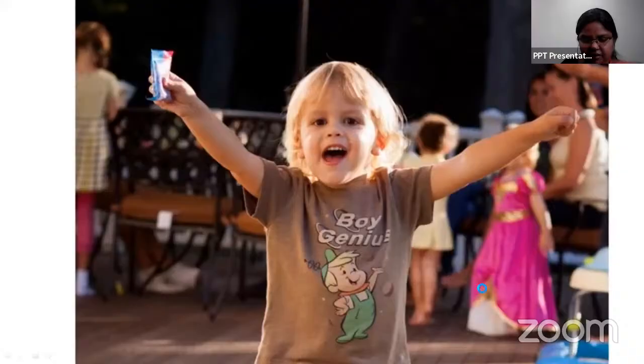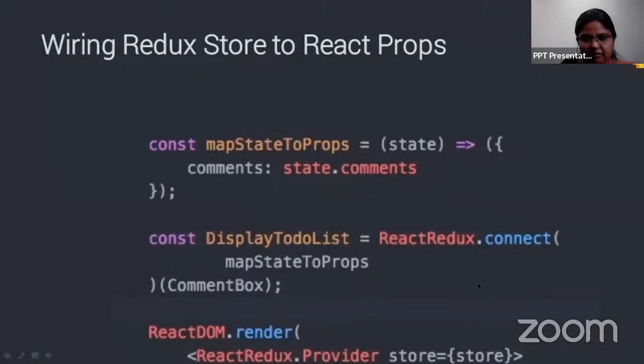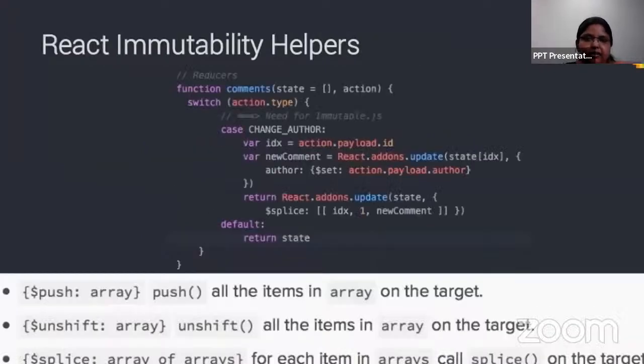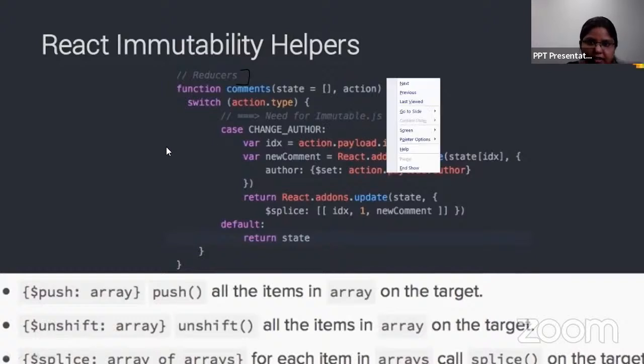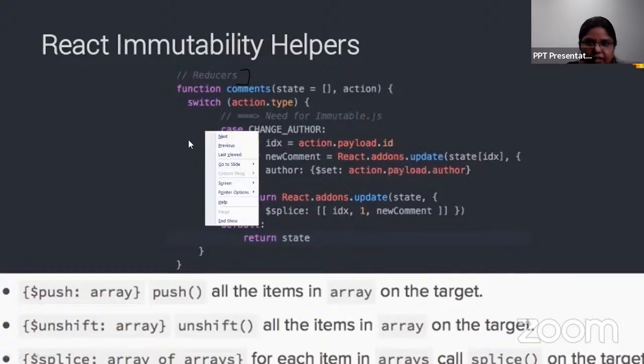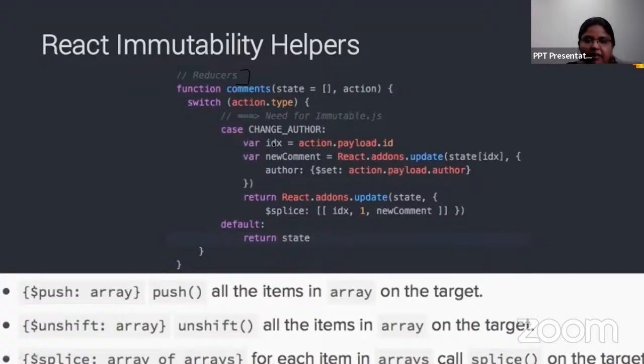You can see how we are trying to achieve this with the help of Provider. You're trying to store your React props, and here is the place where you actually do immutability. Immutability happens when there is a reducer and there are comments, a state and an action, and the action type, and there is a case for each and every action you are going to perform. And this is the functionality which you write that has to happen.